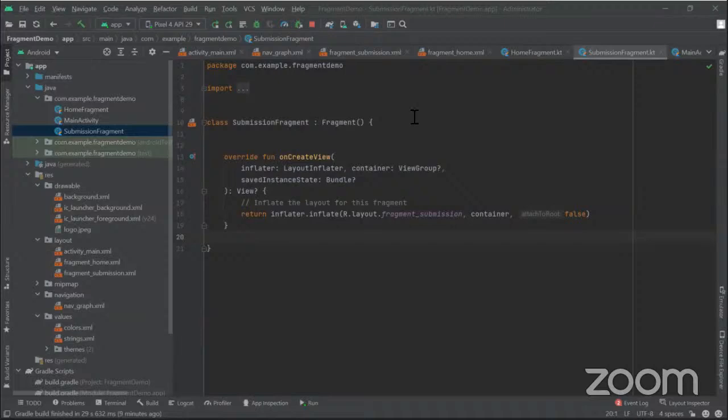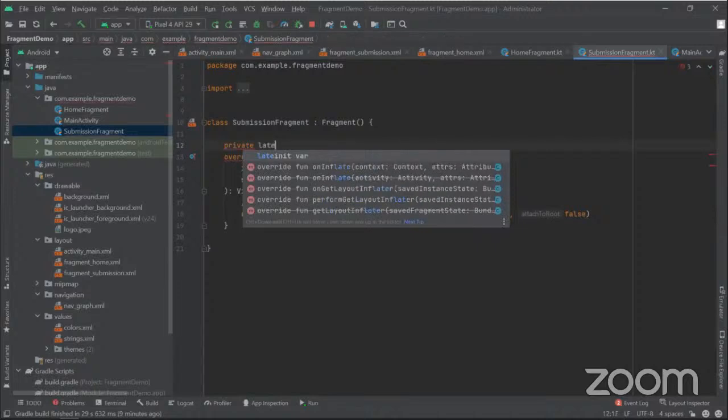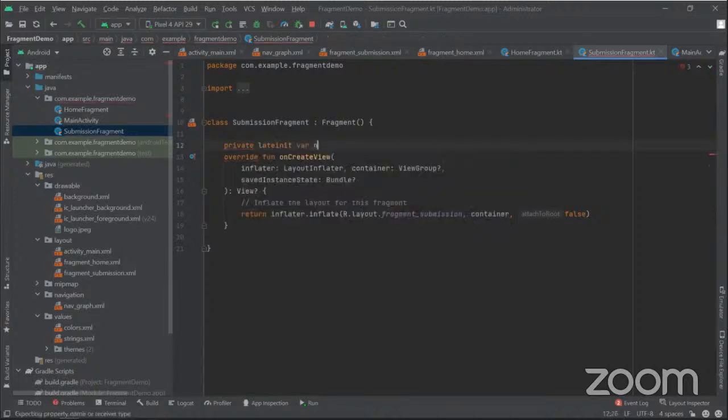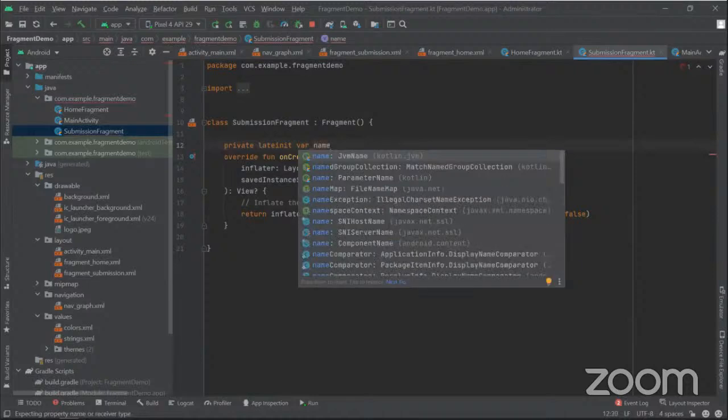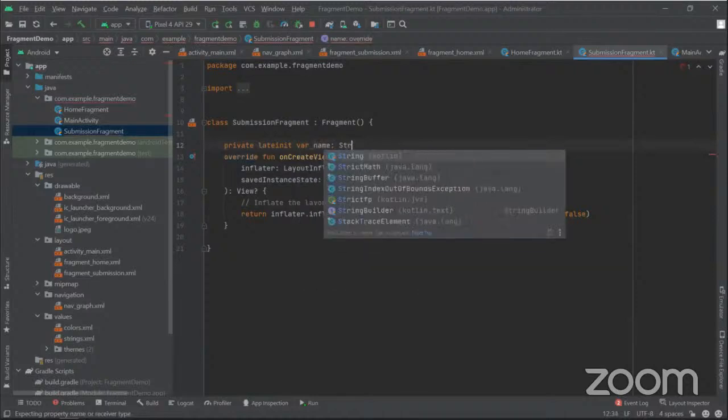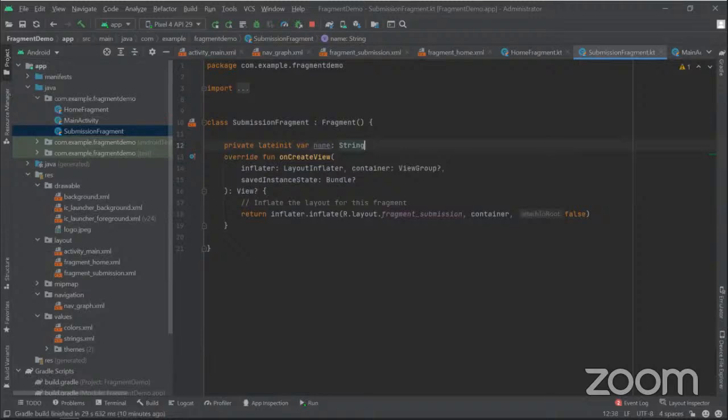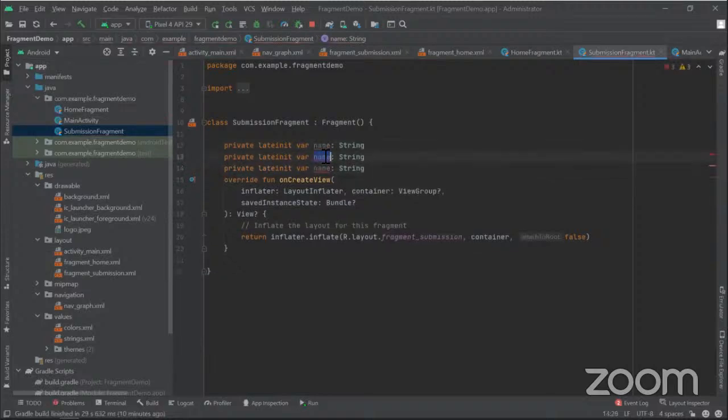So let's come to this. This is where we're expecting. So I'm going to say private lateinit var name, and let this name be of type String. Good. And then track, and then goals. So those three.